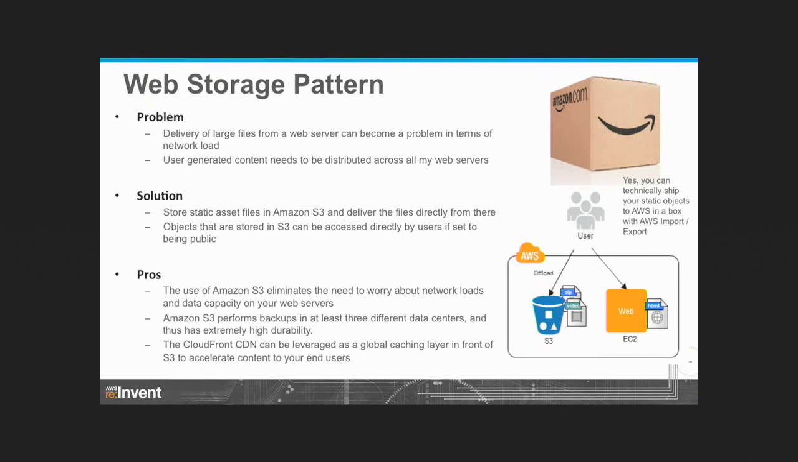S3 is highly durable. You're talking about 11 nines of durability for the objects you place in S3. When you place an object in S3, it's replicated around the region many times in at least 3 different data centers. So very durable. Lastly, you can use S3 as the origin for your content delivery network or other content delivery networks as well. CloudFront is our CDN, and S3 can be the origin for it.